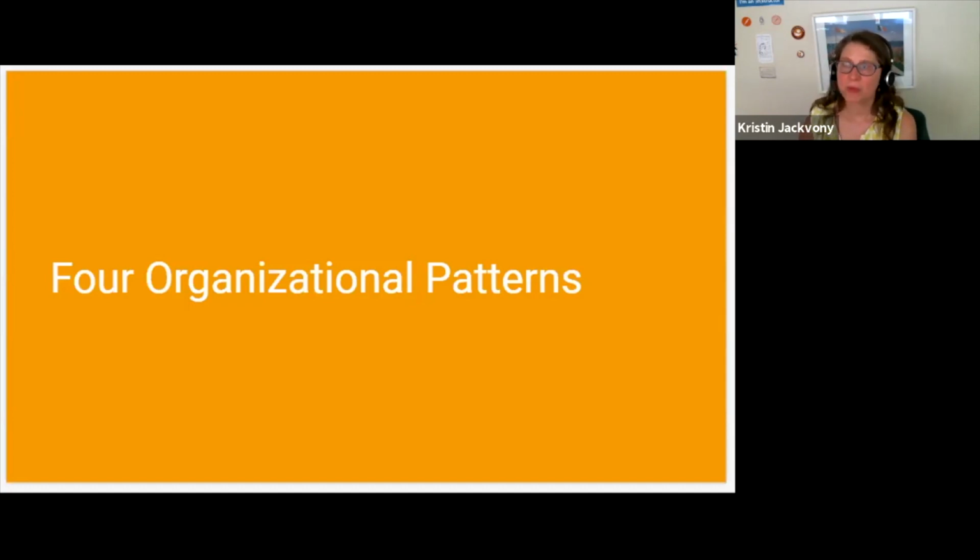Okay, any other questions before we go on? Okay, so let's talk about 4 different organizational patterns. These are just patterns that I came up with when I thought about different ways to organize Postman collections. Some of which I've used, some of which I've not, and I'm sure that there are more organizational patterns than these, but these are the 4 that I came up with.